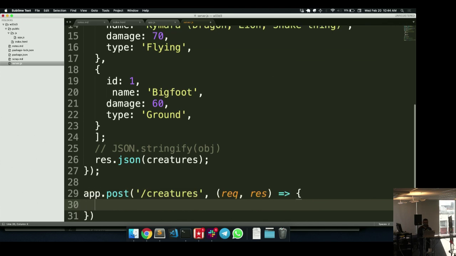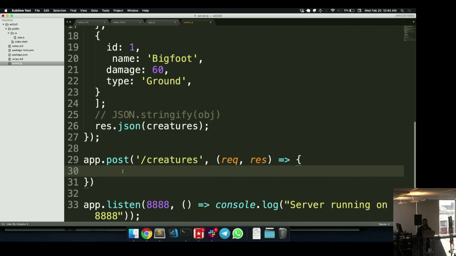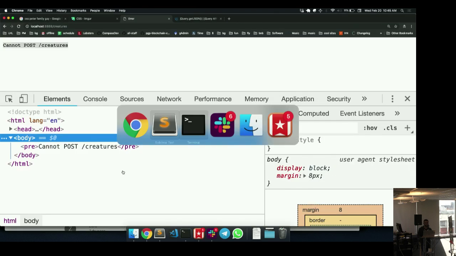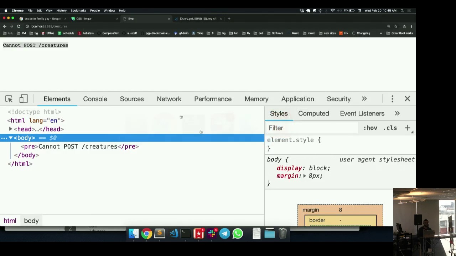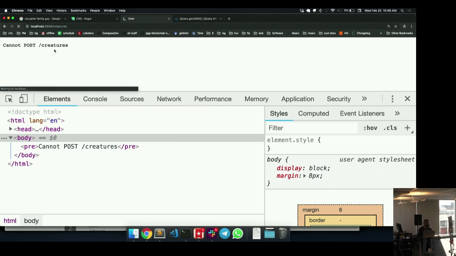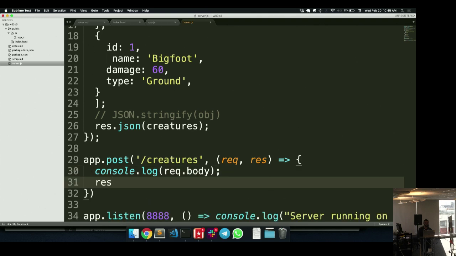Request, response. And in here, I am, for now, just going to console log request.body, I guess. Is that okay? As a debugging step? We need to restart our server. And we're doing /creatures post and console logging the body. Okay, cool. So if I refresh even on this cannot post, it should be able to, oops, it's just spinning, because I forgot to response.send something.